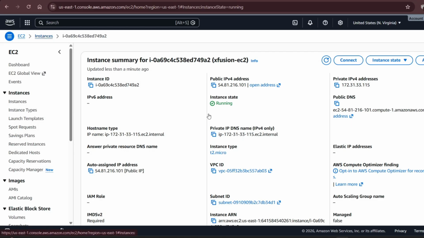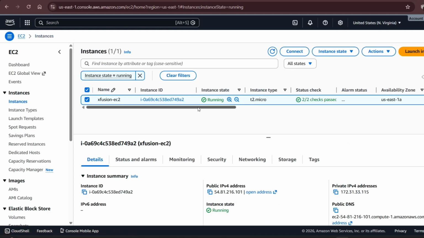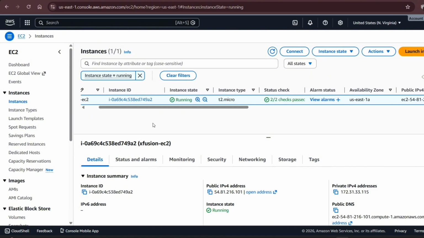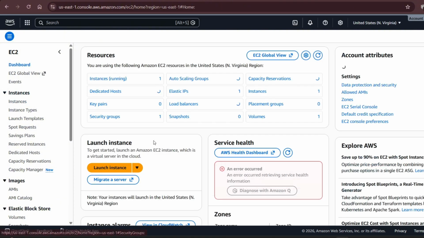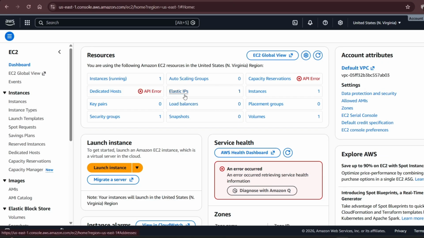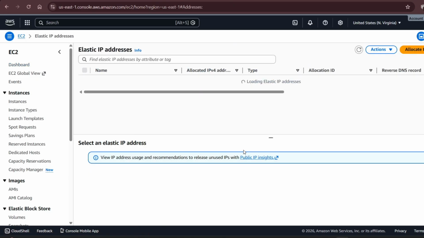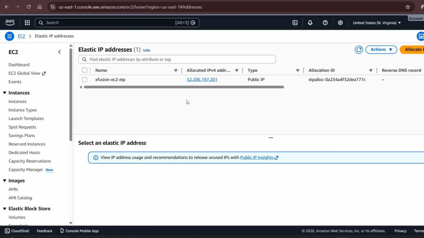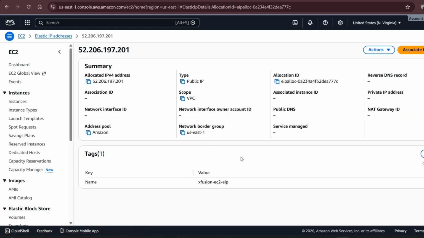So click on instances. You can see this instance is running. Now click on dashboard. Here we can see there is one Elastic IP available. Click on Elastic IP, and we need to allocate this. So click on associate Elastic IP address.